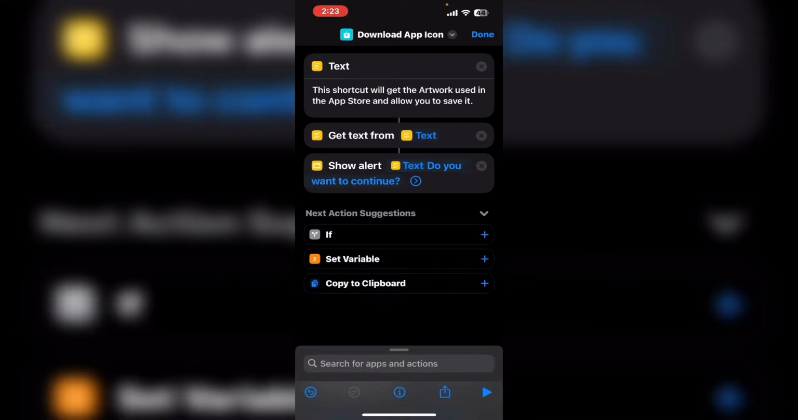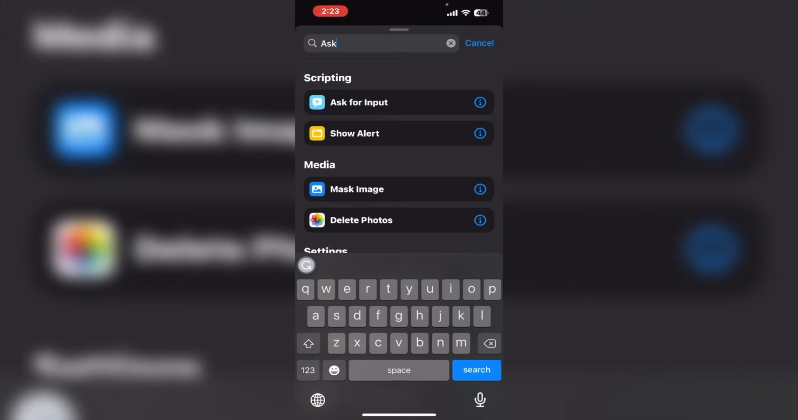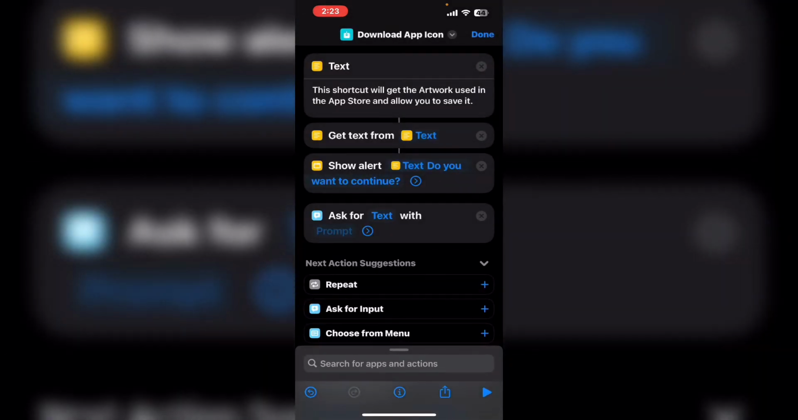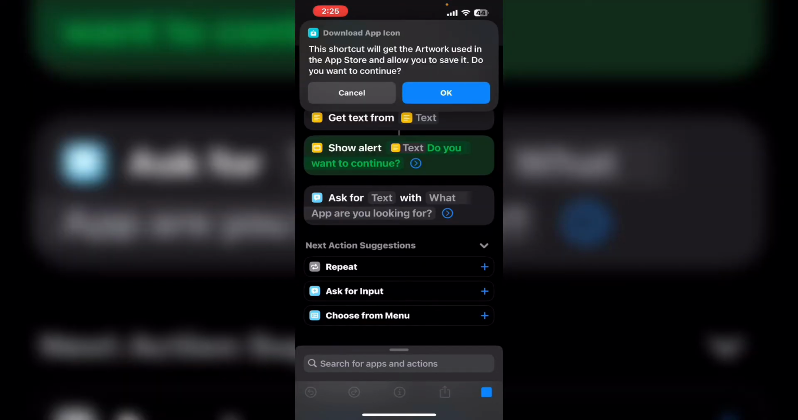I need to add another action, which asks the user for the name of the app that they are looking for. Ask for input. And it says ask for text with the prompt. I'm just going to run the shortcut to show you what we've got so far. If this is your first time creating a shortcut, you should run the shortcut after you add each action to make sure that the shortcut is working properly.